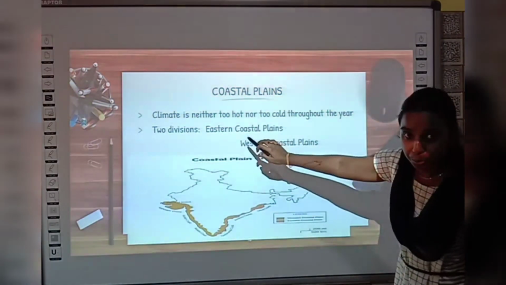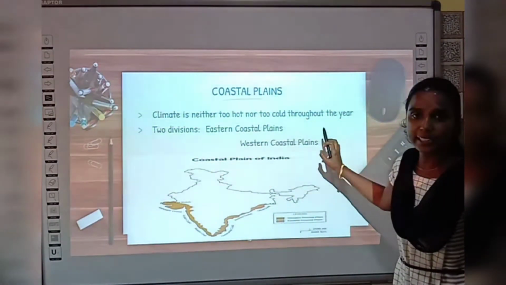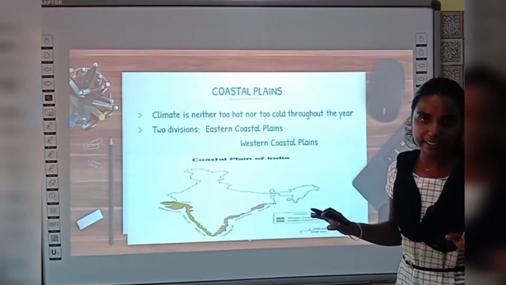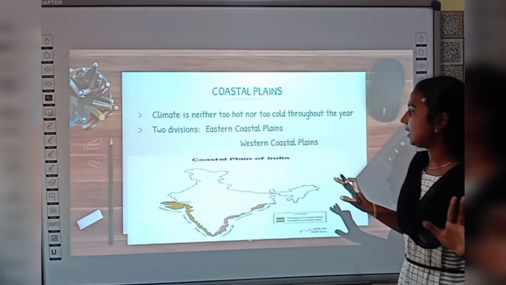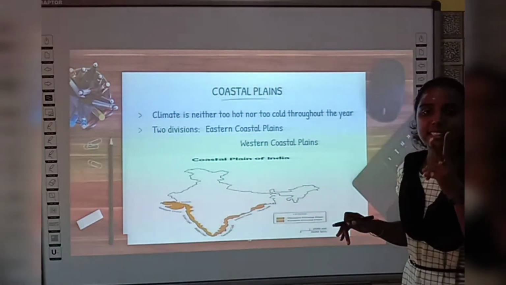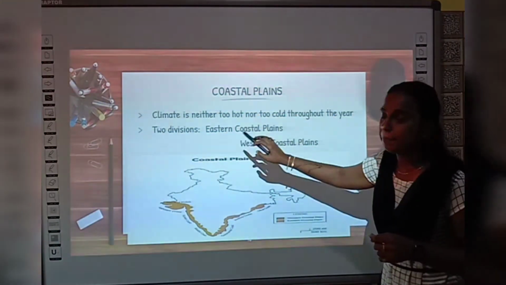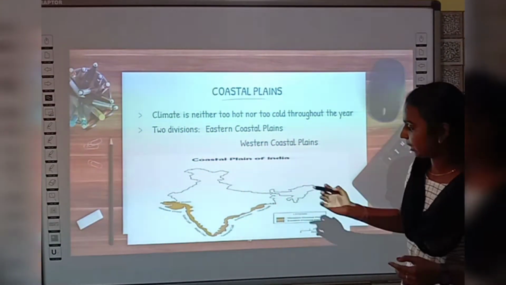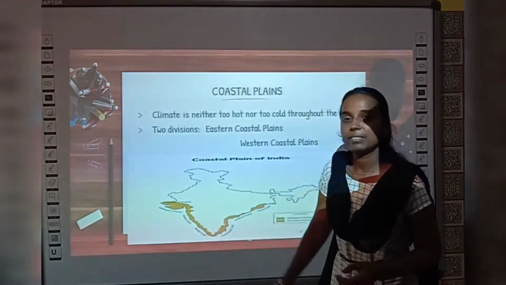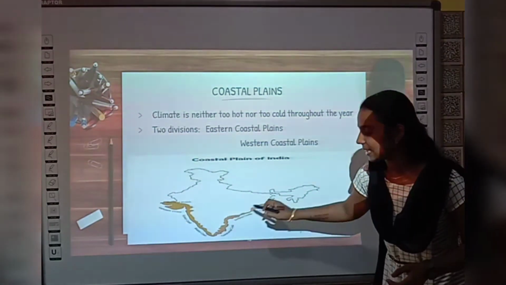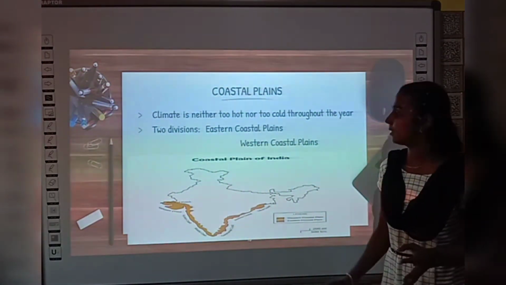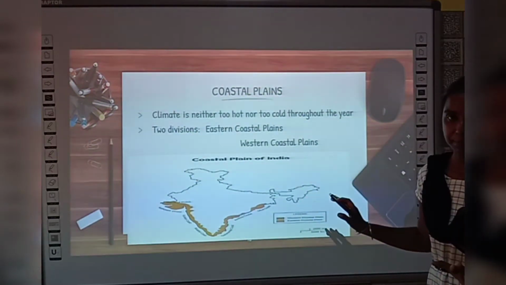Okay. And see, how is the climate here? The climate is neither too hot nor too cold throughout the year. Okay. So the climate will be moderate. It will be neither too hot nor too cold. And this coastal plain is divided into two, eastern coastal plains and western coastal plains. Okay. So on the west side we have western coastal plains and on the east side we have eastern coastal plains. Okay. So that's all about coastal plains, right?